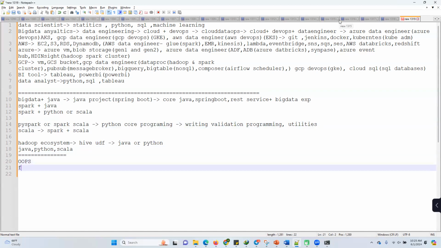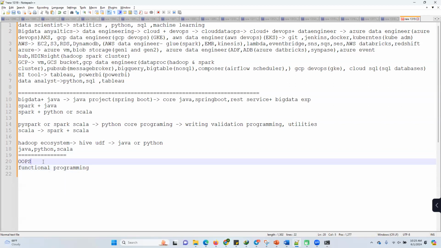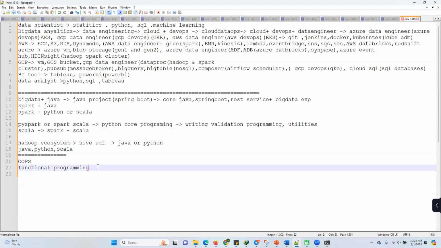Everybody agrees on this. Functional programming is common. Lambda, right? Functional programming. Everybody knows that Lambda is everywhere. In Java, Lambda is there. This is not Lambda of AWS. I'm talking about Lambda expression. So functional programming is Lambda. Lambda is an anonymous function, which lets you write less code and avoid lengthy code.